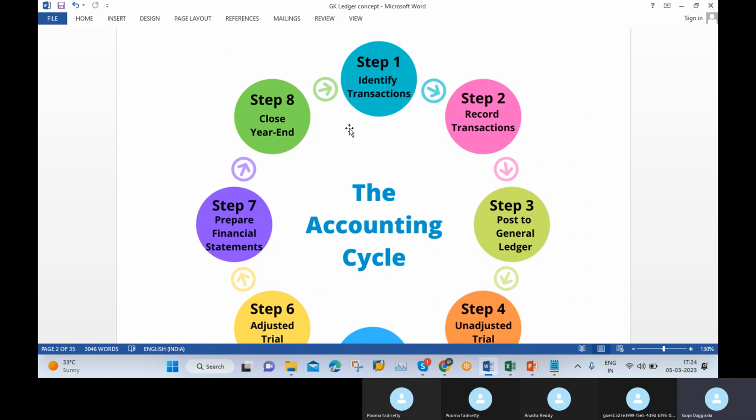If you observe the golden rules of accounting, for the personal account, debit the receiver and credit the giver. For the real account, debit what comes in and credit what goes out. And for the nominal account, debit all expenses and losses and credit all incomes and gains. Based on these golden rules and accounting concepts, we prepare the journal entries. Once it is completed, we move those journal entries into the general ledger. These are all basic things, and now we want to concentrate on ledgers, right?